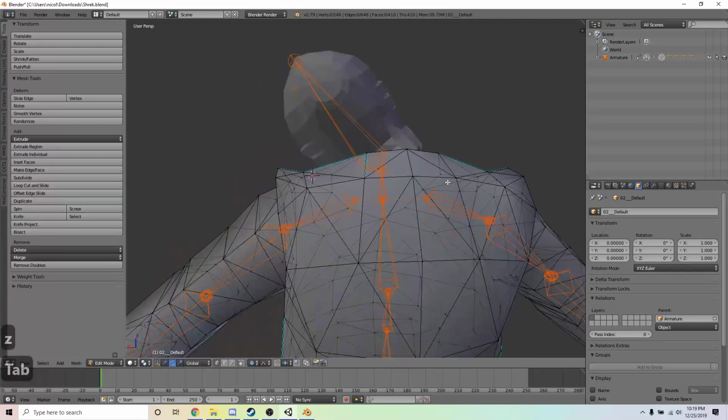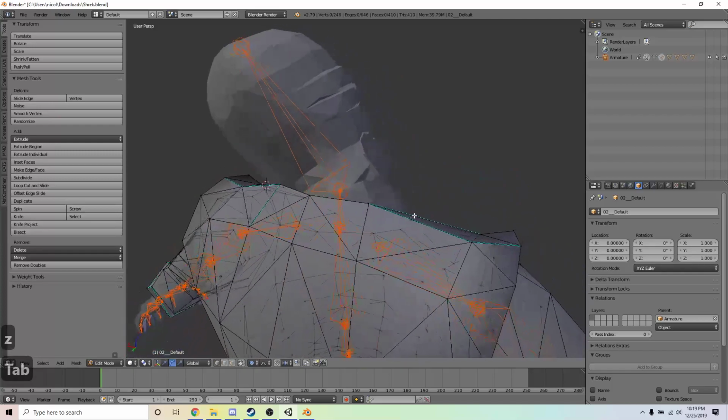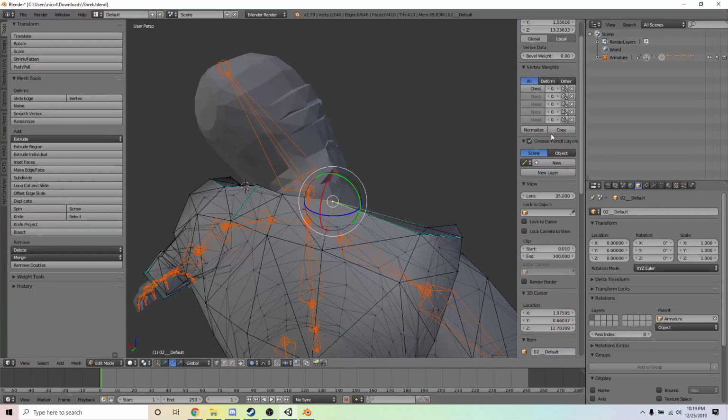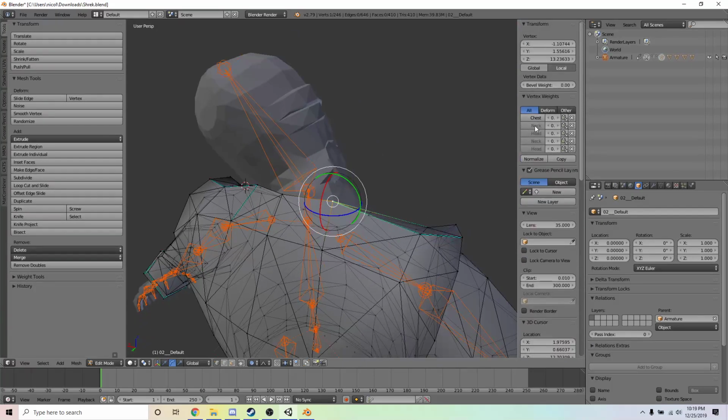Okay, so another way that you could find out what bones it is being weight painted to is if you go into edit mode, click on the vertex, and click the plus right here. You can see right here chest, neck, head.